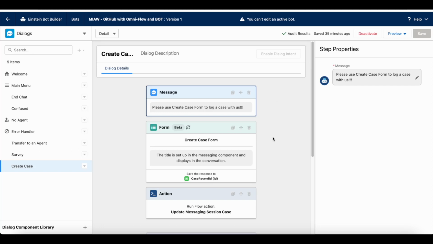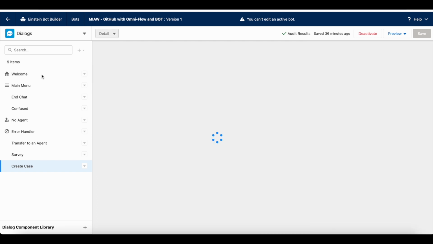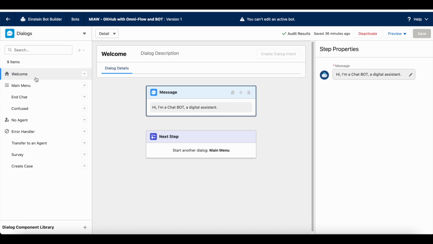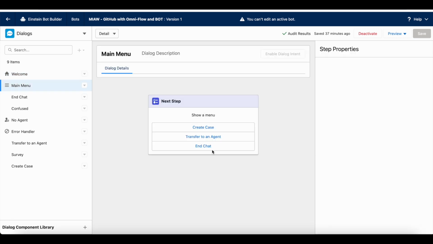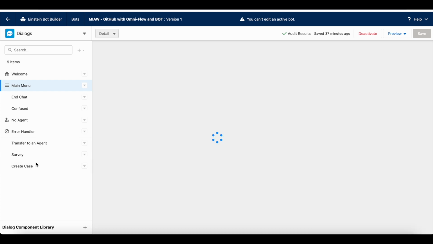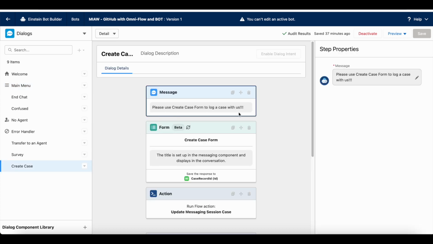In this demo, I'm going to make use of a Salesforce Einstein bot to send the form so that the visitors can fill in that information. In my bot, in the welcome dialog, I'm sending a message and then I'm calling my main menu. In the main menu, I'm showing three options. Whenever they select the create case option, it will go to create case, send a message, and show the form. The users will be able to submit the form.